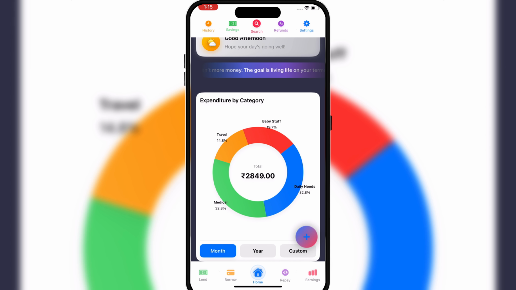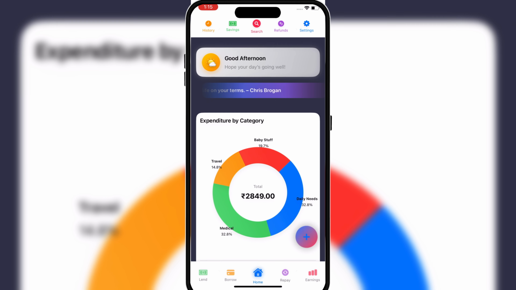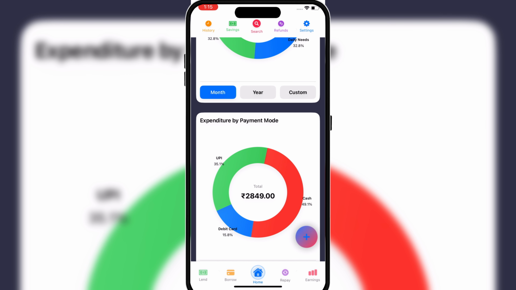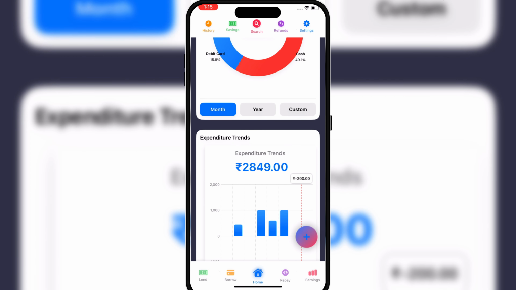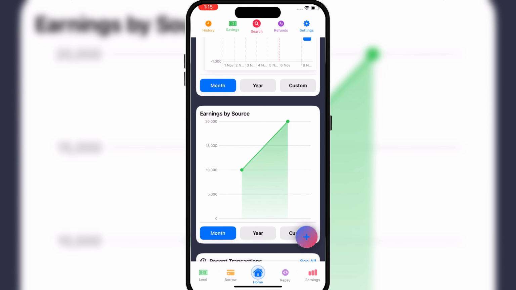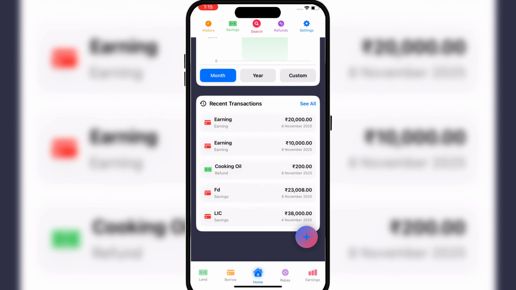Now, the main dashboard shows some key sections like first the greeting, then day-to-day thoughts, then the charts like expenditure by category, expenditure by payment mode, expenditure trends, then the earning chart by source and the recent transactions.